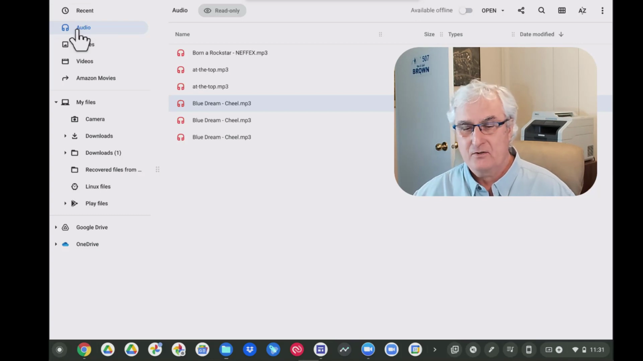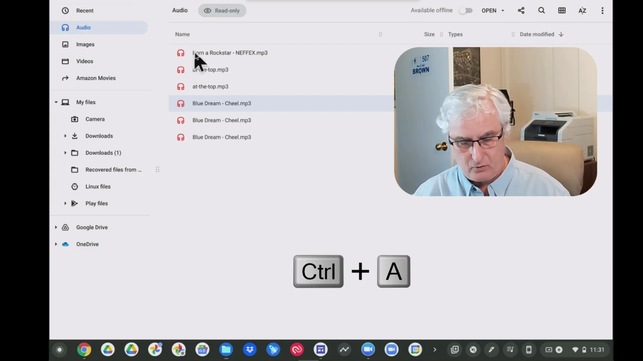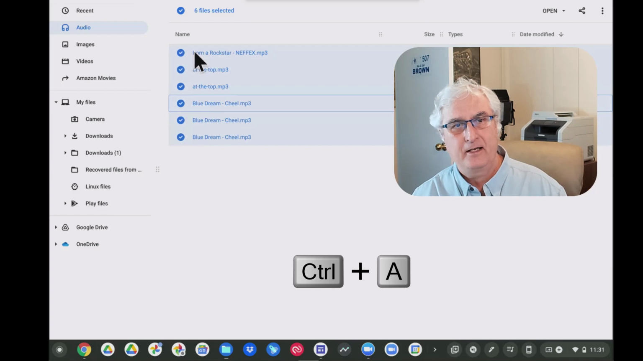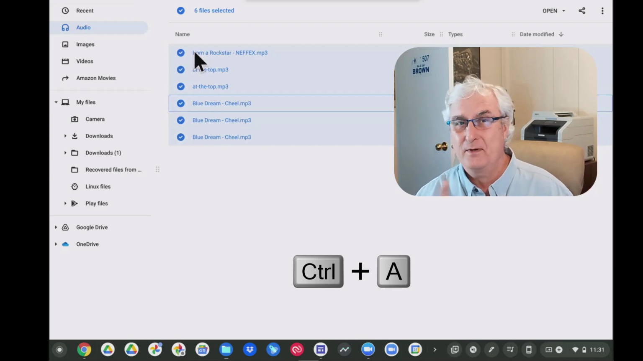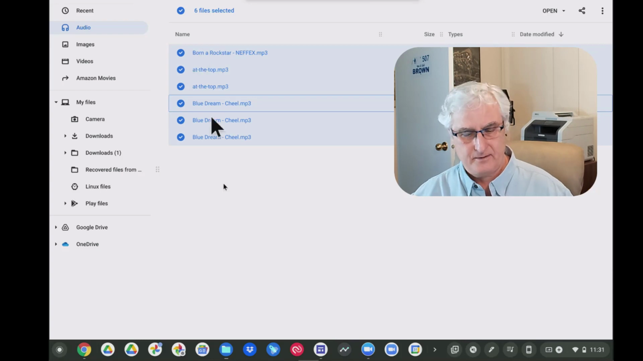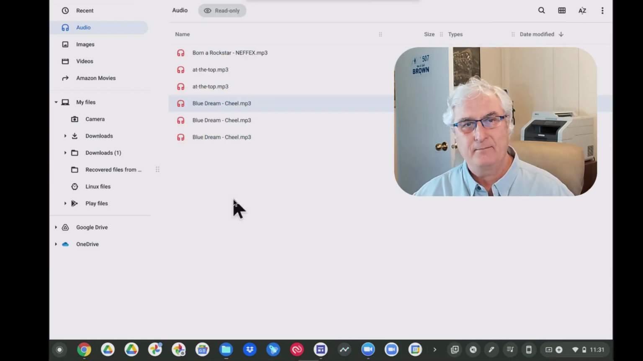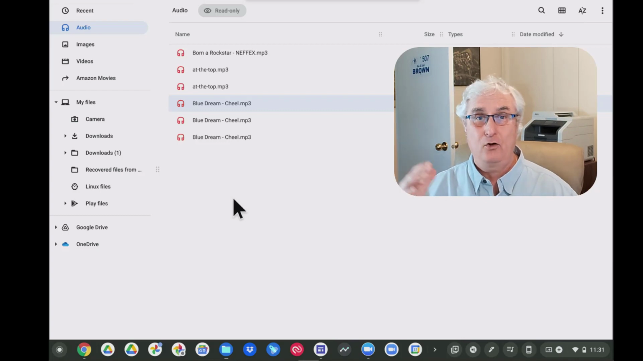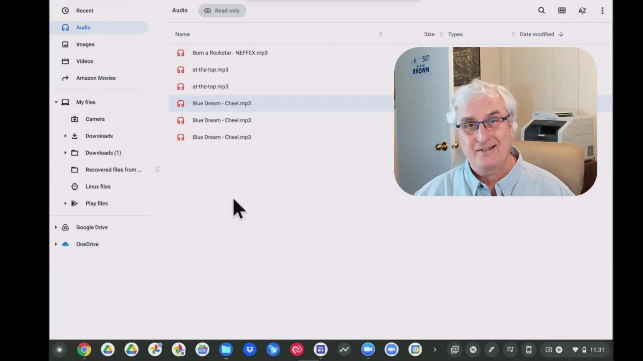All right. So if you hit Control and the letter A, you select all of them. But we don't want to do that. I'm going to unselect those. We'll hit escape, and remember Control A selects all of them. So if you had a whole bunch of audio tracks in there, just hitting Control A would select them all. But we're not going to do that.